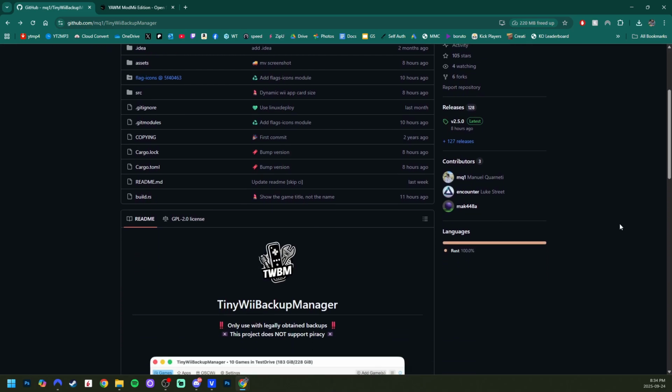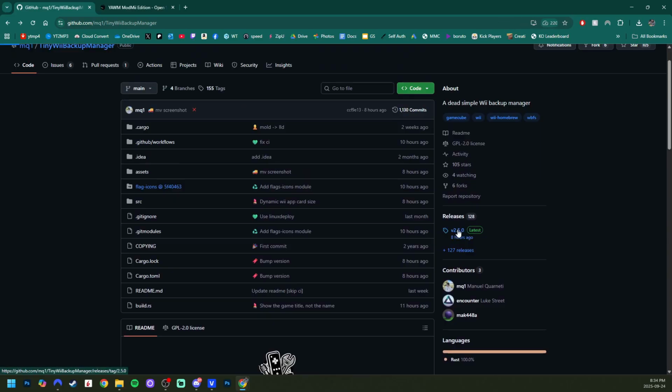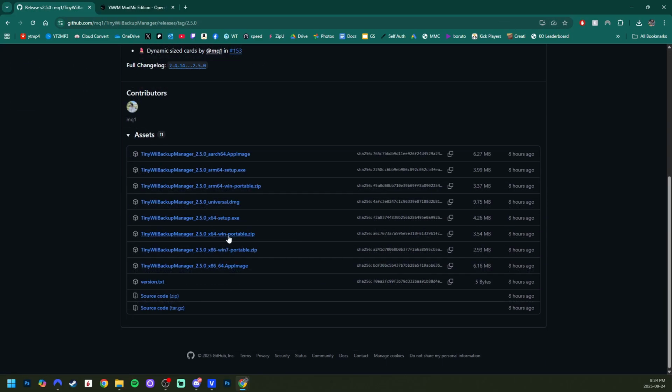It's a very cool new program, but just go to the releases here. Scroll down and I'm just gonna get the portable. You can get a version you can install, but portable works just as good. So download that one. If you're on Mac or Linux, you can download the corresponding file for you. But once you have that, we're good.